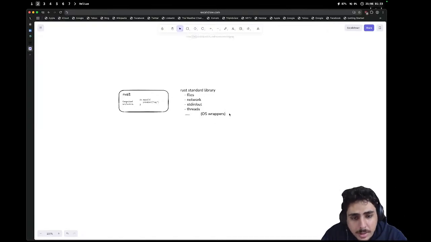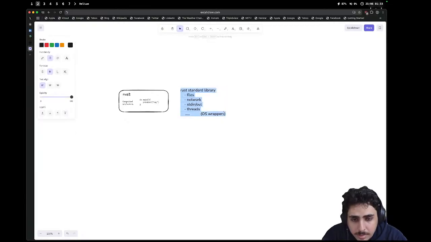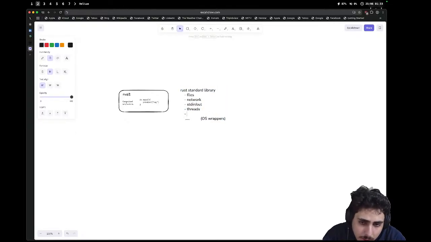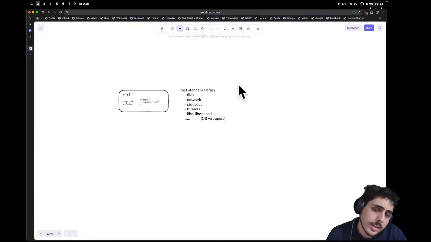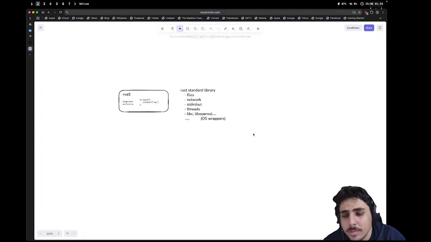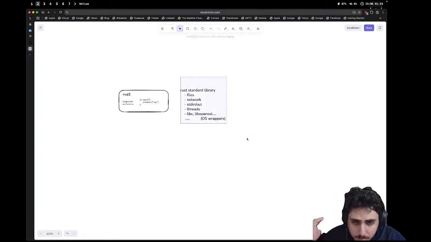Okay. Second, it's not just that, it even has things like libc, libopenSSH, openSSL, right? It has C stuff as well. So all of these things we cannot use because none of this will run by default, right? This is the first thing.